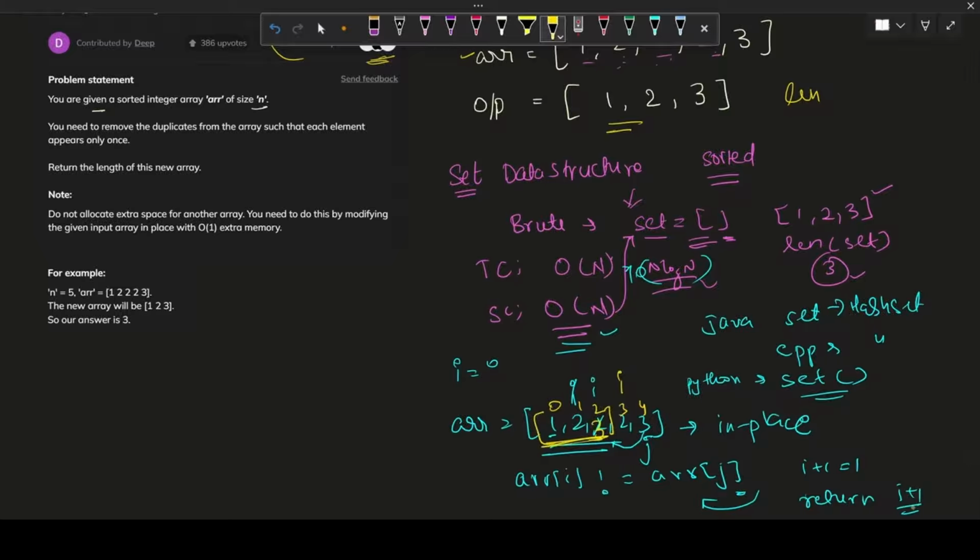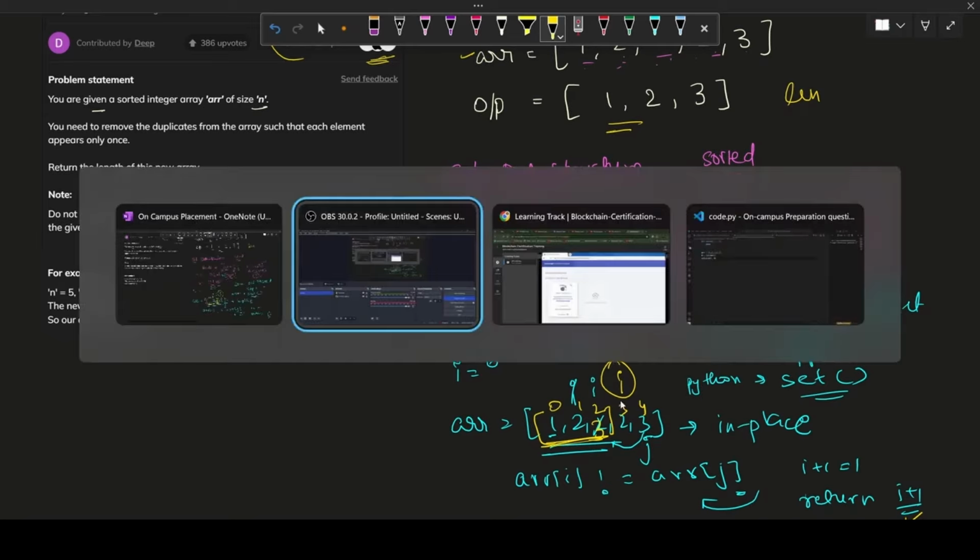And in the question, if you want to return the length, you can just return i plus 1, or else the current array till the i plus 1th value. I hope you got the clear approach. If not, please do the dry run of this approach. I will take you to the program code. You will definitely get through it.